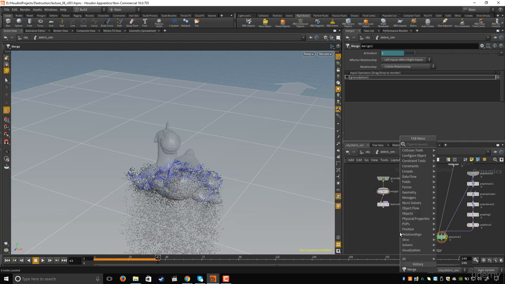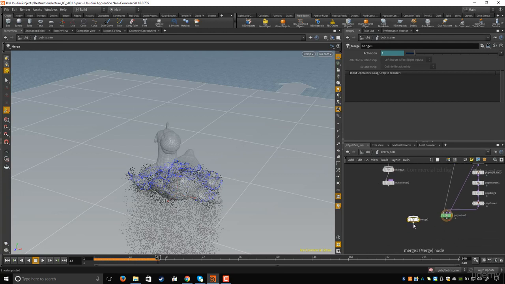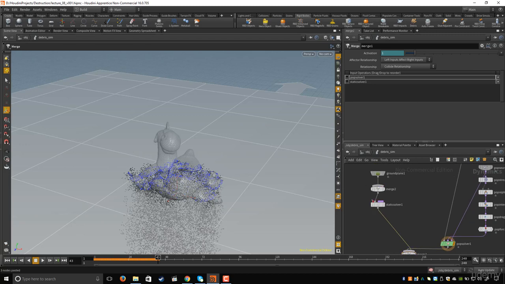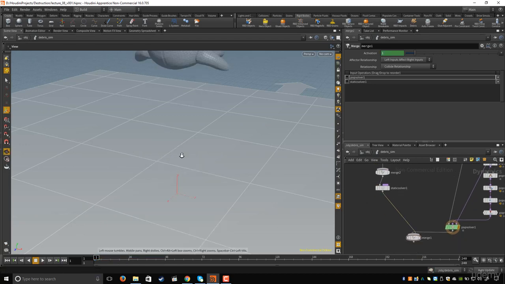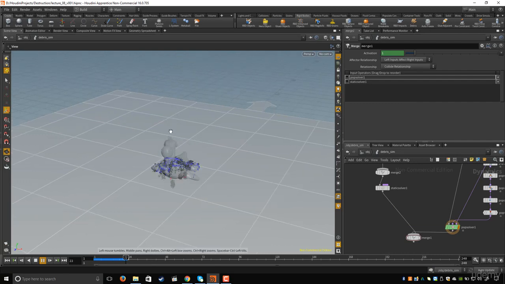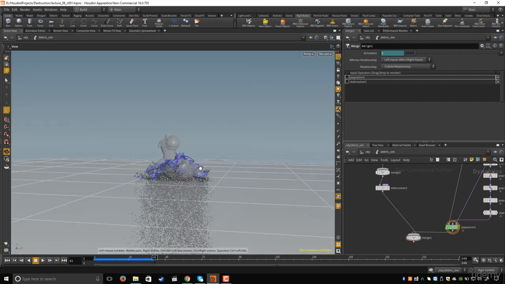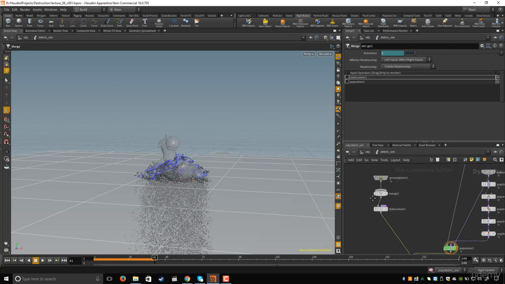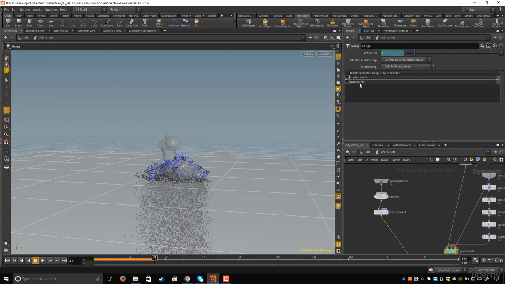Now we need to merge them. So I will hit tab and type merge. Okay, so I will merge the particles with the ground. But if you click play now, let's see if that works. It didn't work. The reason is, guys, if you select the merge, you see here the first input is the pop solver and the second is the static solver. So I will click on this arrow to move it up. Now Houdini will calculate the static solver, which is the ground, and then it will calculate the pop solver.